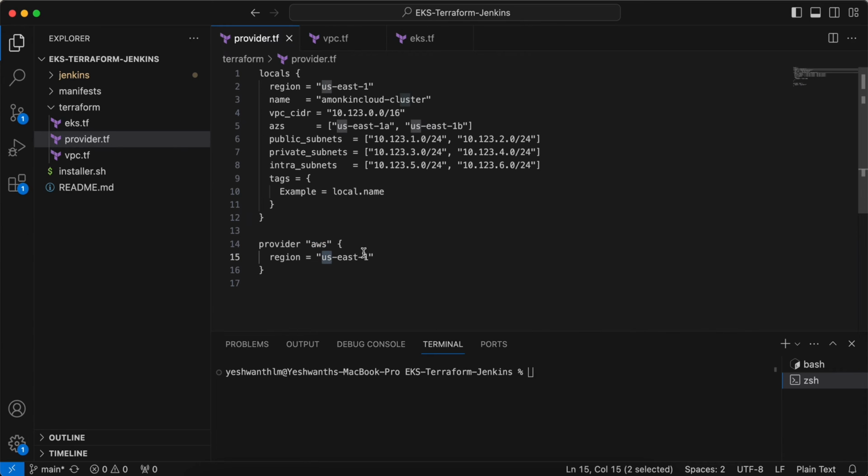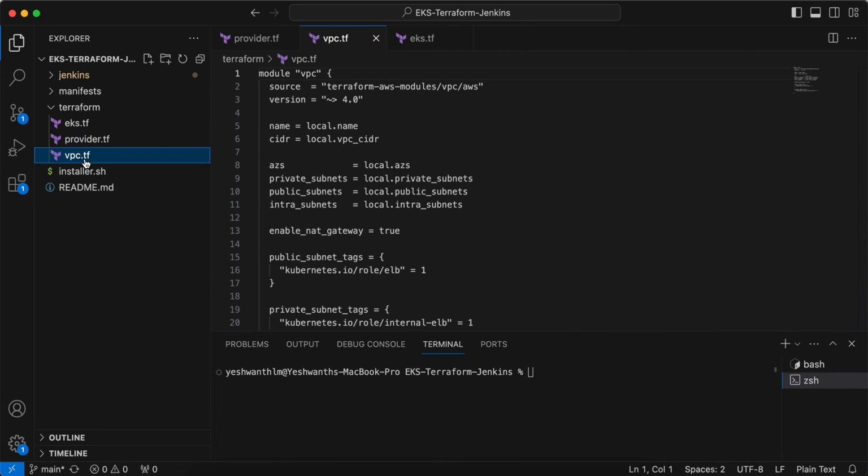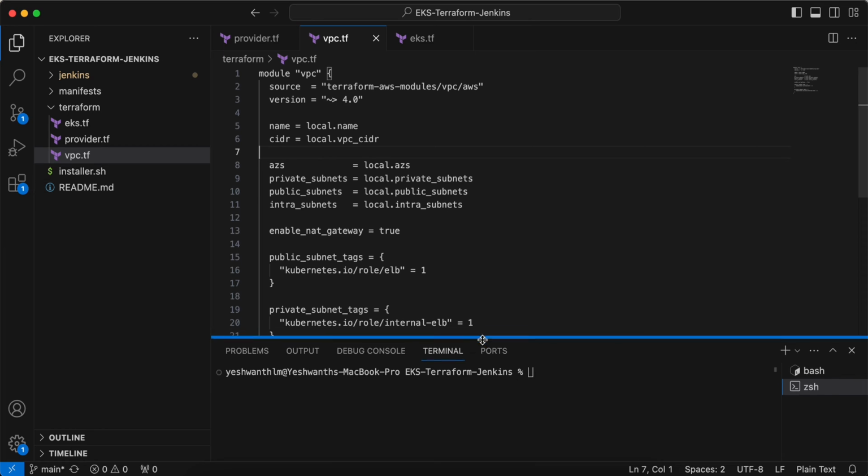And region, I'm defining it as US East 1A, or you can also try to initialize it by the locals itself. But however, this is just enough for my use case. Okay, with that being said, let's move on to vpc.tf, where we are creating the VPC itself.